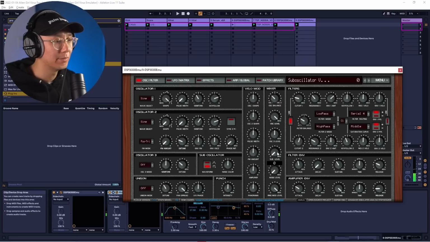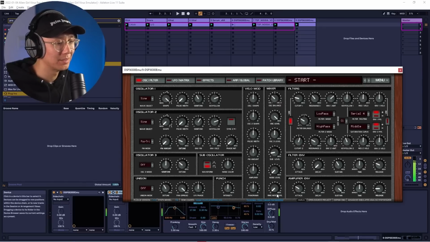I like it clean. I find that sub oscillator makes it dirty. I guess that's what you want if you want that dirty sound. This is without ring modulation. What if we add FM? That's a bit too crazy.